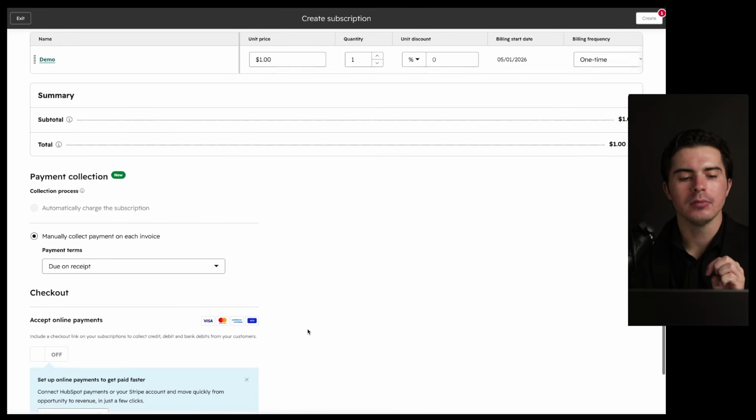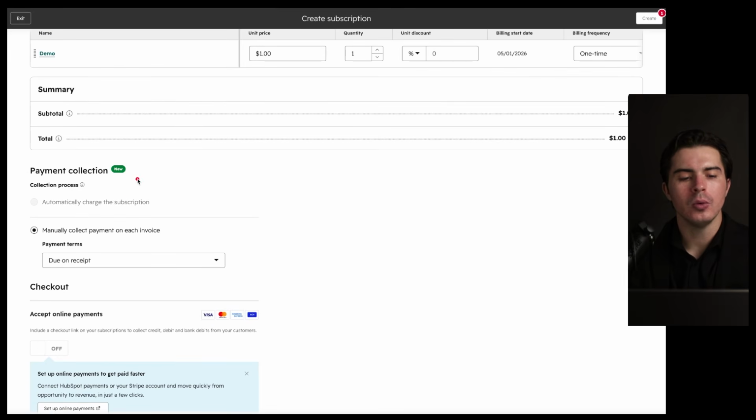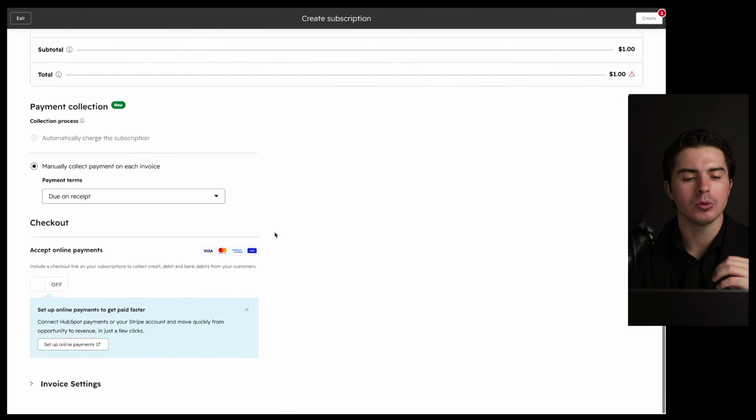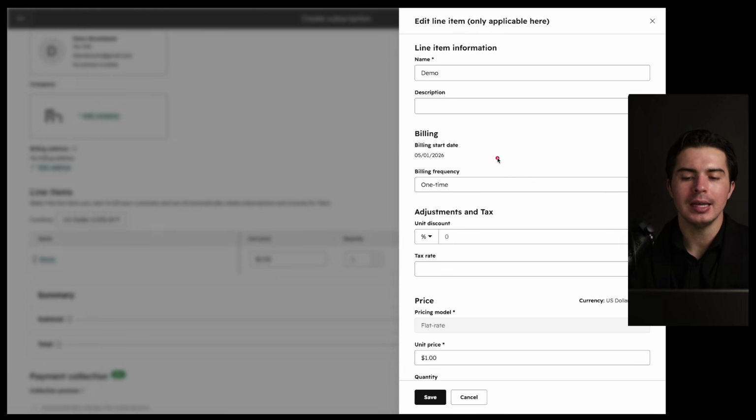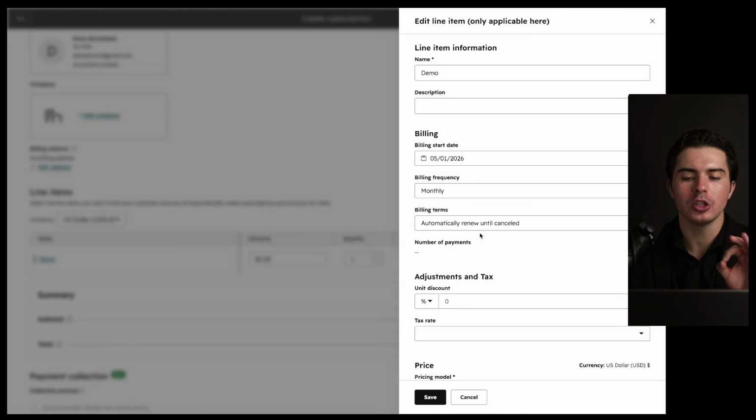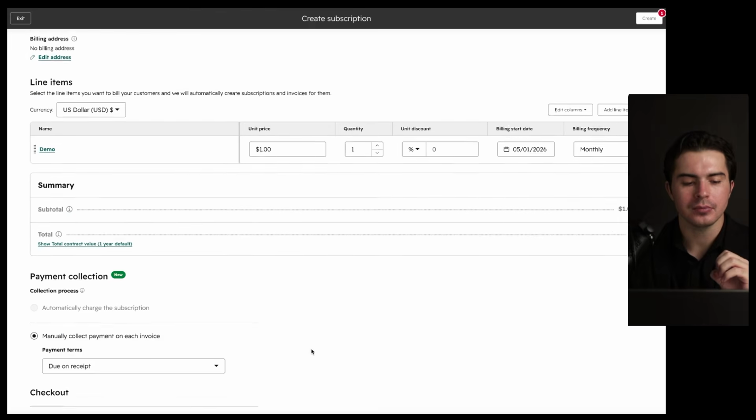And then from here, we have two options. We can either select automatically charge the subscription, or we can manually collect payment on each invoice. So at this point, we just send the invoice and they could pay via invoice, or I can automatically collect the money on a routine basis. One key thing here, we need to make sure that this product is not on the billing frequency one time. It's got to be on a routine basis, right? So we're going to do monthly for this one and save it.